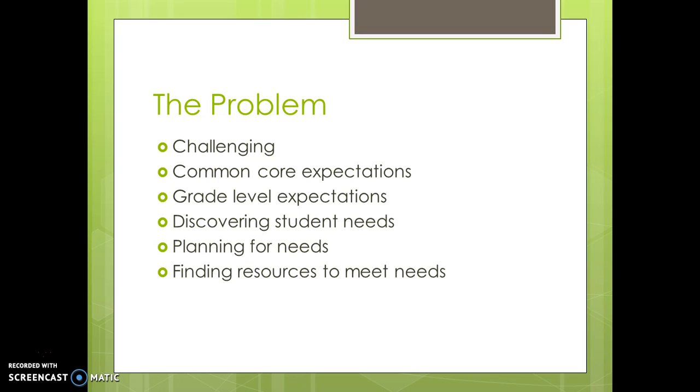Because as teachers, we have our state common core expectations we have to meet. We also have our grade level expectations we have to meet. We also have, if we have them in an intervention, different things we need to do one-on-one with them. We need to be able to discover every single one of those students' needs. Then after we figure out what those needs are, figuring out how to plan for those needs, and then finding resources to meet those needs. That's also, along with the planning, finding the time to meet with these students to help them get those needs met.